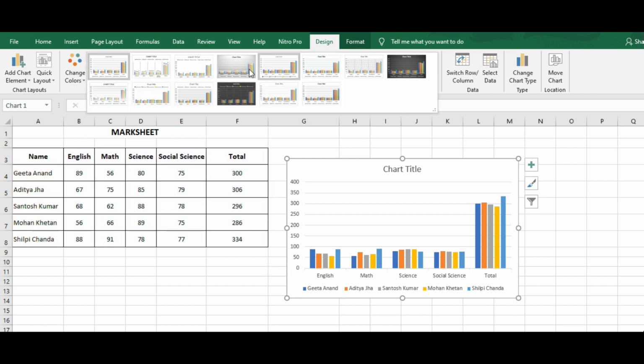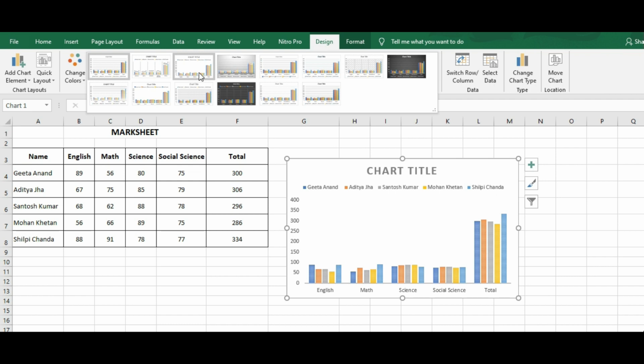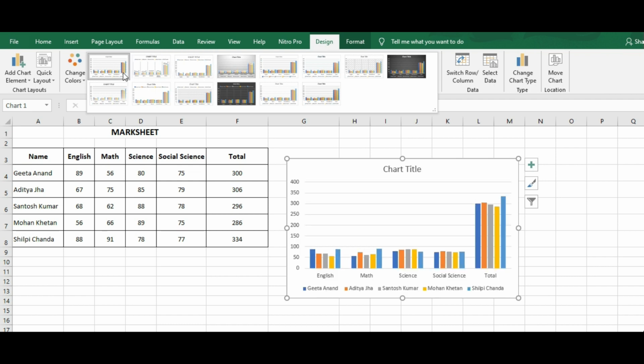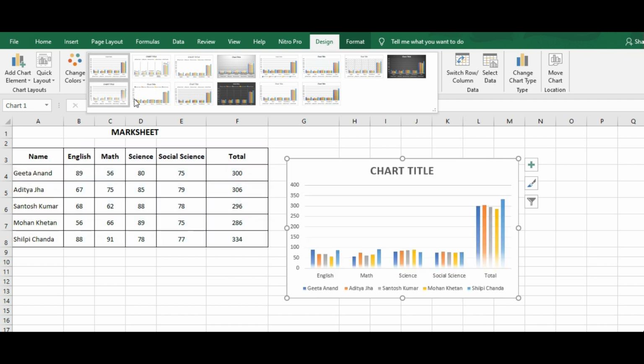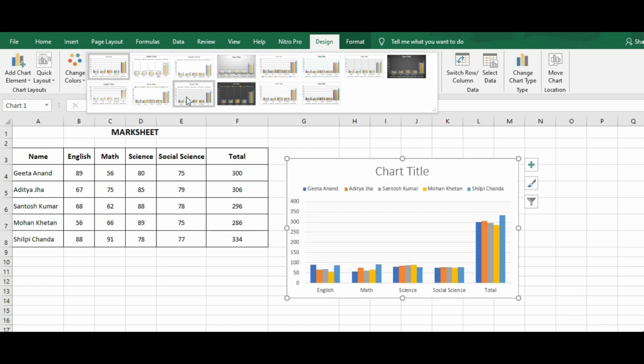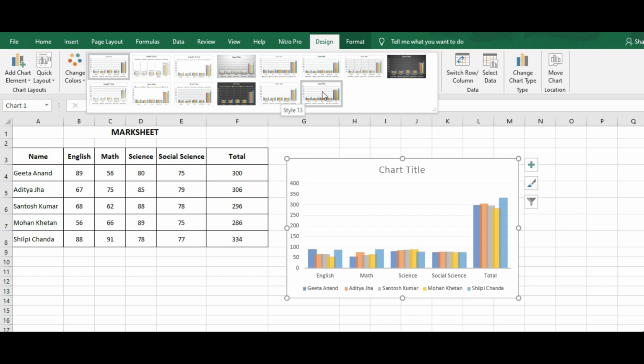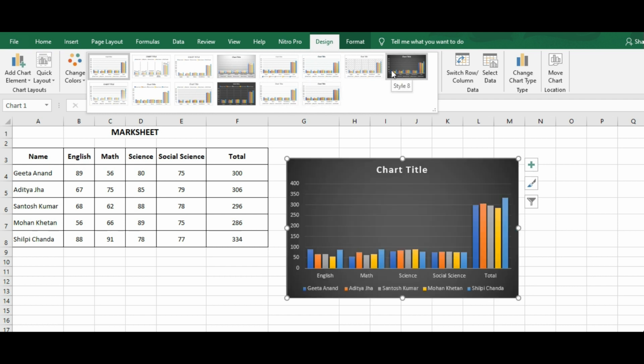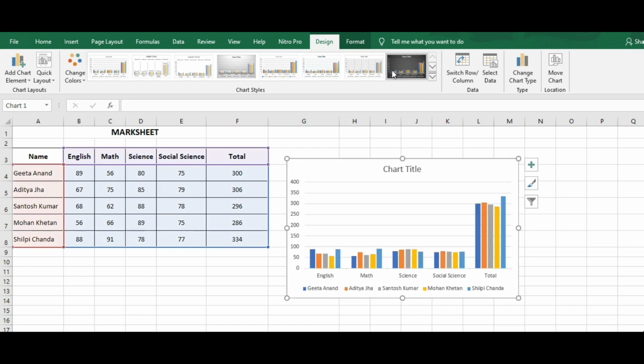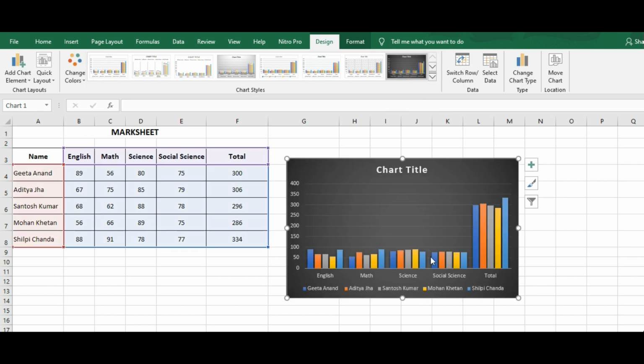These are the different styles available. You can change them. As you can see, the styles are getting changed. So click on any desired style. For example, suppose I want to click on this style. So click on the desired style from this given list. Now the chart will get changed according to the design style.